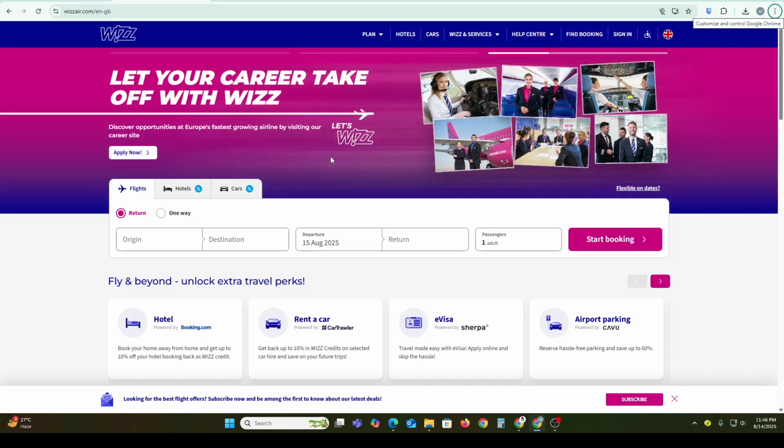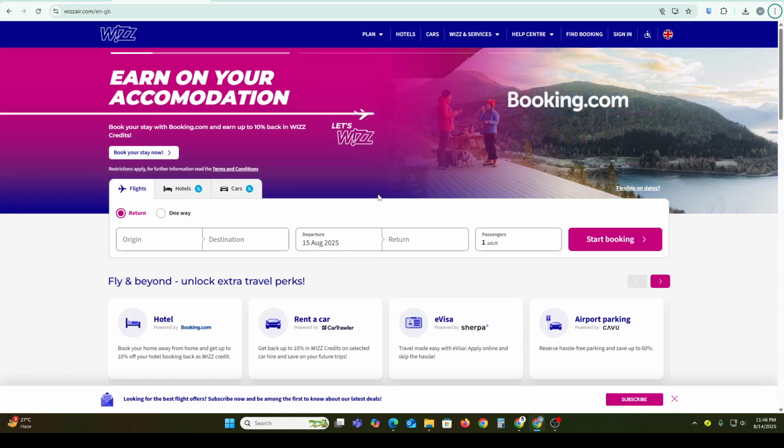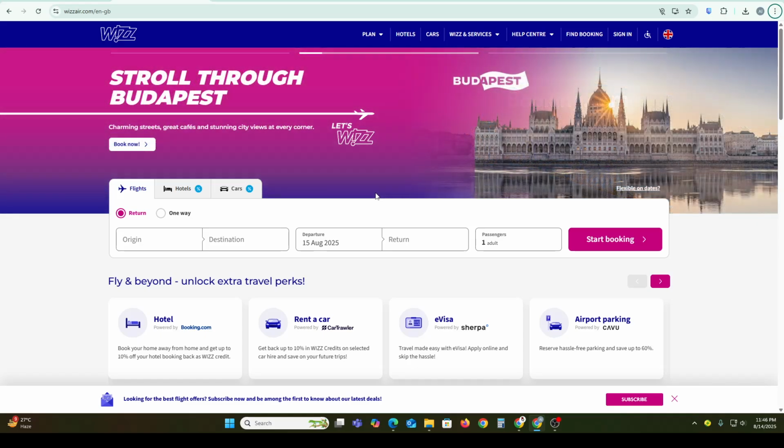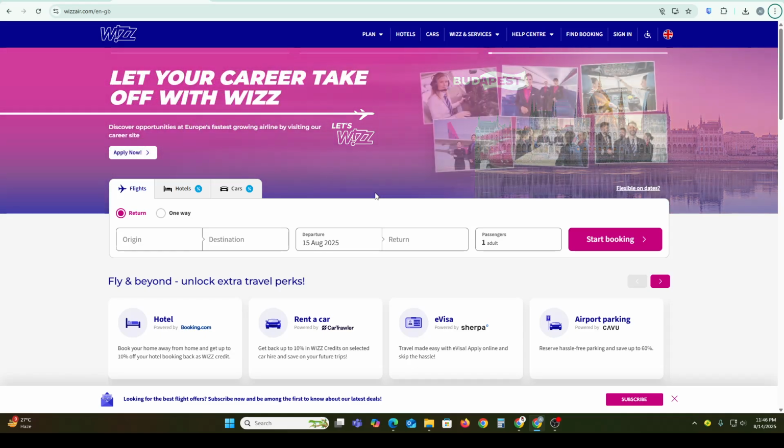Today I will show you how to fix the not a valid boarding card error on Wizz Air in 2025. This problem can pop up at the airport or in the app, but I will walk you through the solution step by step so you can board your flight without stress.